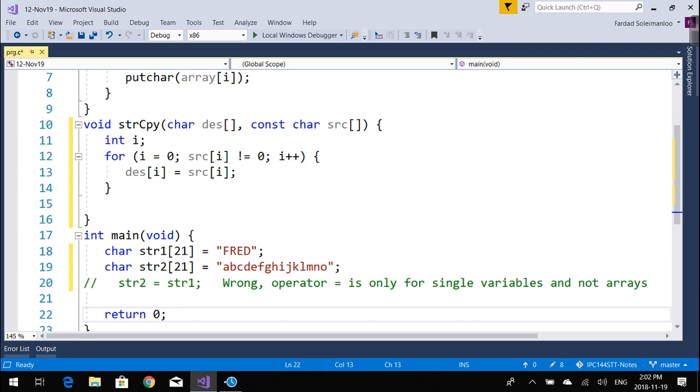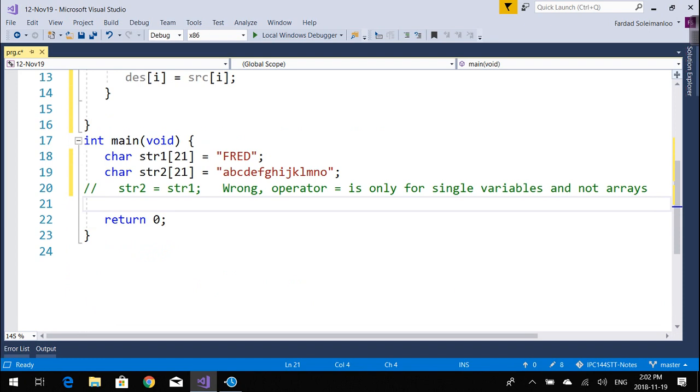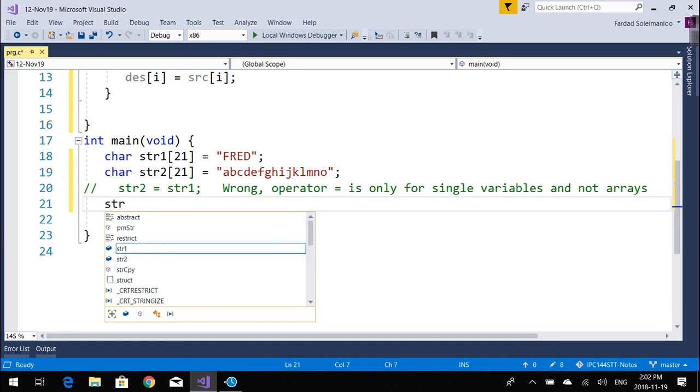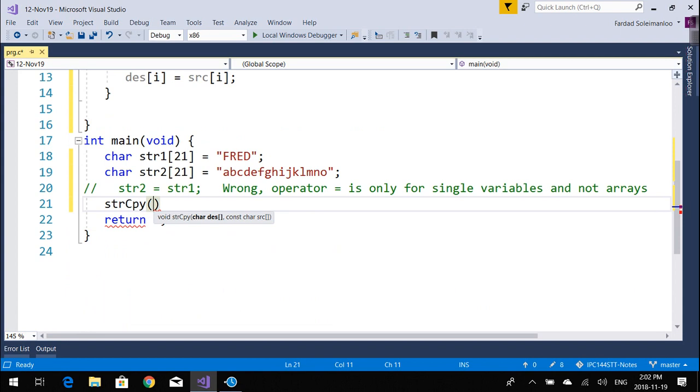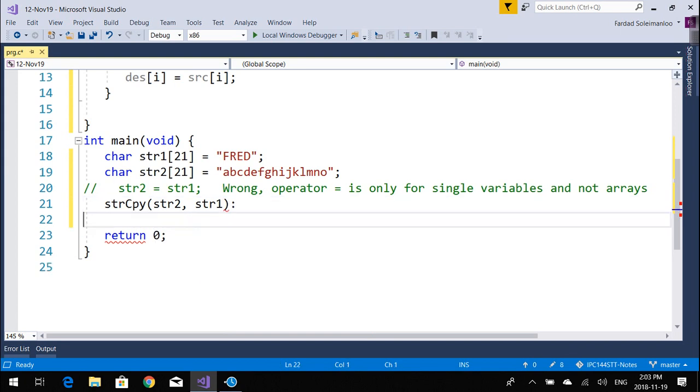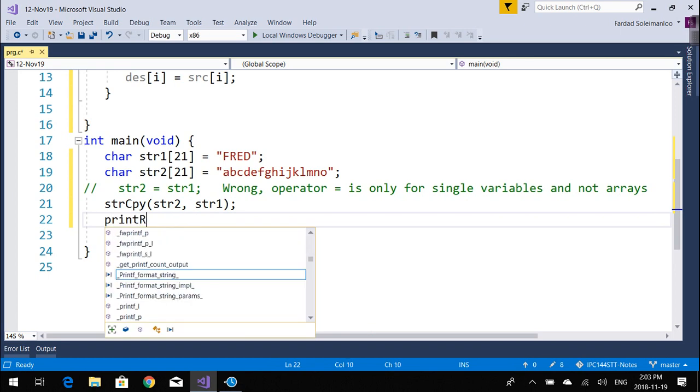So I have written a string copy. So let's actually try it. I'm going to say strcpy into destination that is str2, the source that is str1, and I'm going to say printf.